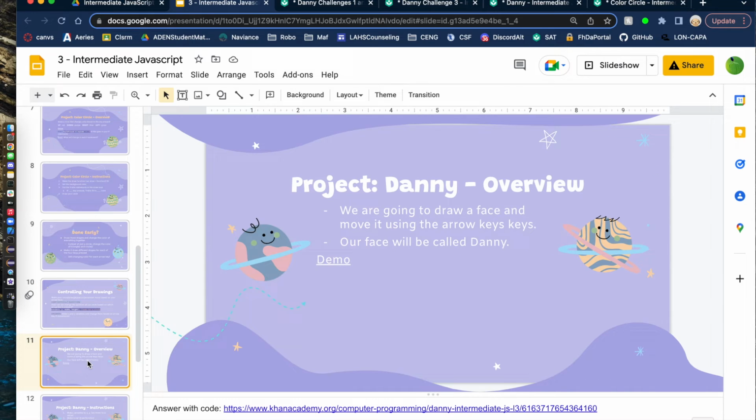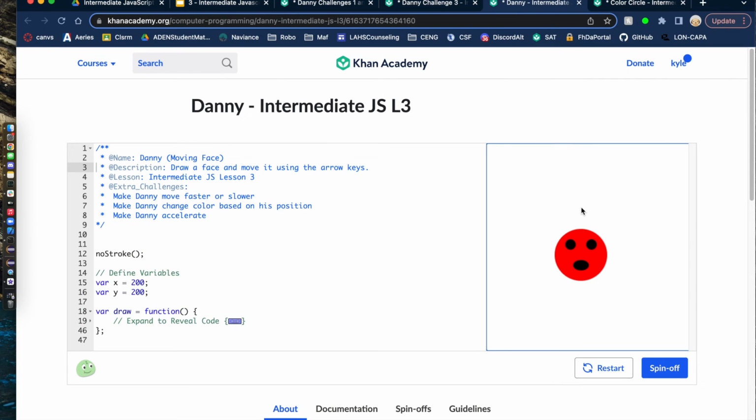So our next project is drawing Danny. We're going to draw a face and move it using the arrow keys. Here is a demo. So right here, I'm pressing the arrow keys and the face is moving.